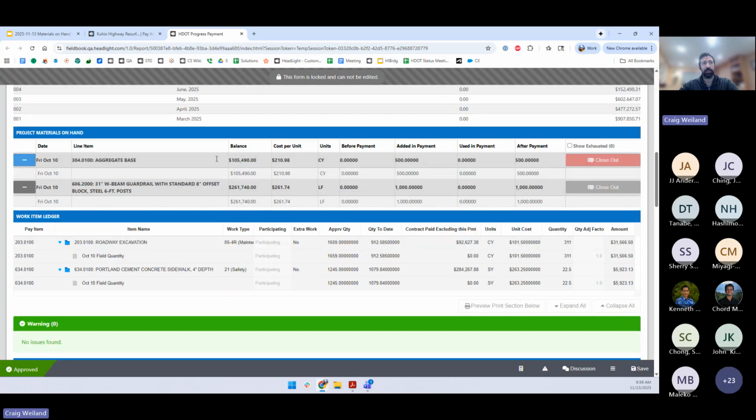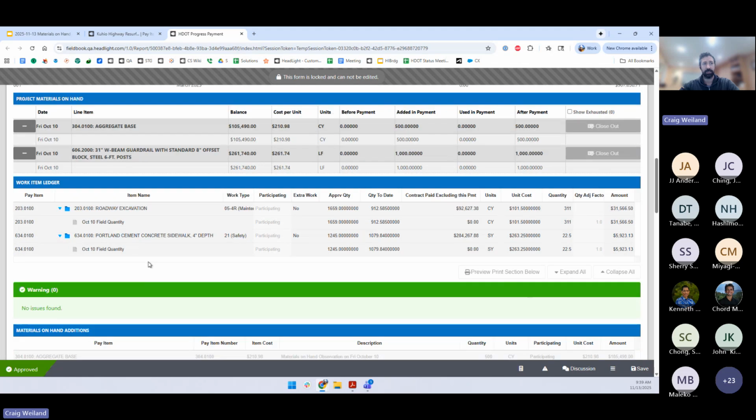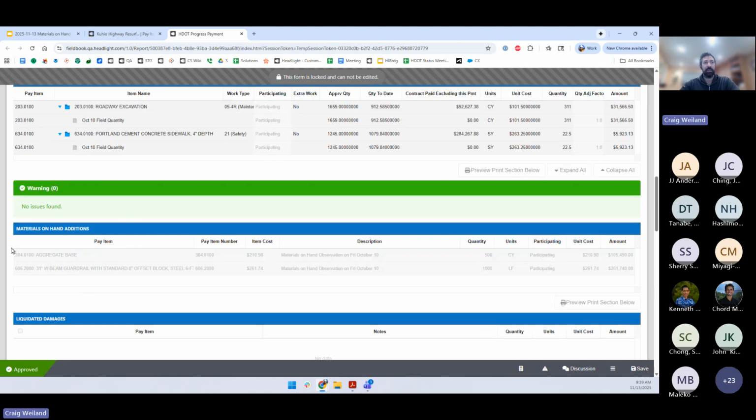And below that, you have your regular work item ledger. This hasn't changed either. But you can see there's a separate section just for the materials on hand additions as well. And this is where I'll do an entire example right after this. But I wanted to show what it would look like for your first payment and then the second payment of items being added together. So basically these showed up automatically in this section because I included that pay item with the tag materials on hand.